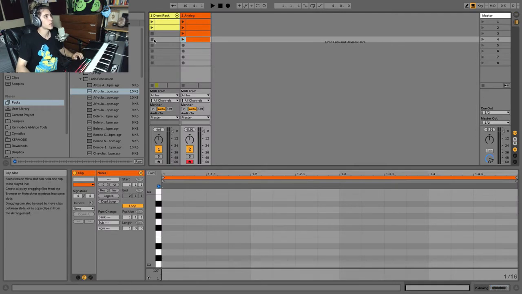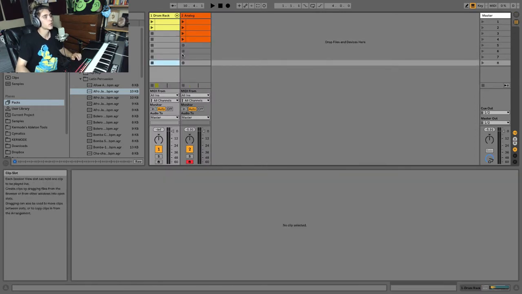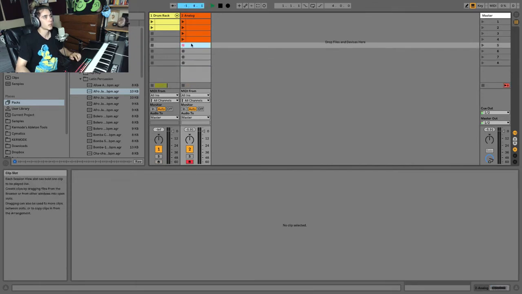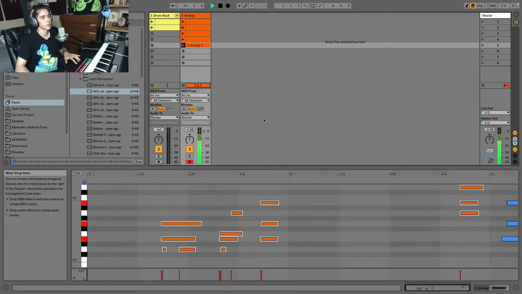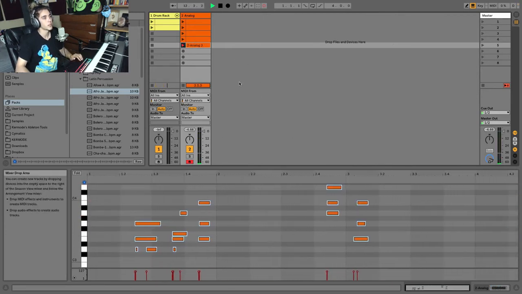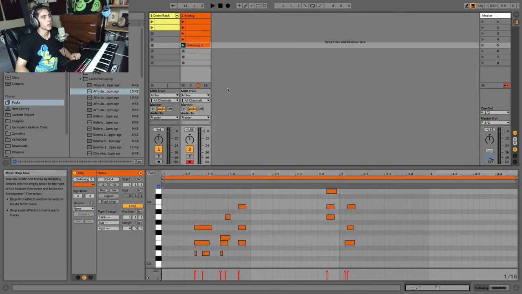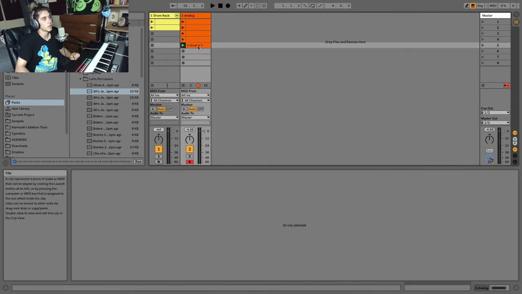Now, if you're in this view, however, what you want to do is with your track armed, you'll notice the stop buttons become little recording buttons. So you can hit record, play some notes, and you'll actually see they appear there. So that's really cool. You can actually record straight into this view.